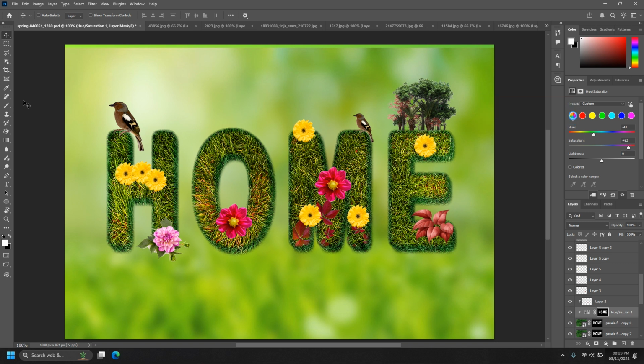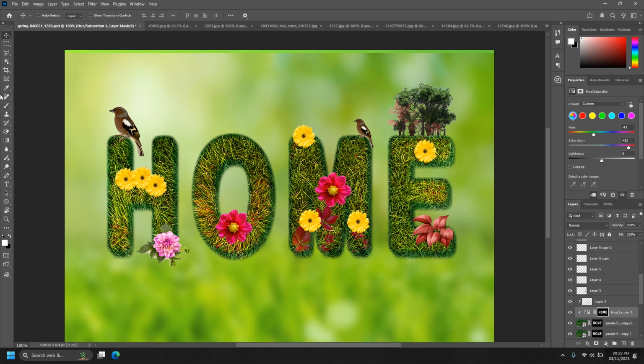And that's it. We've created a beautiful 3D green grass text effect with flowers, leaves, and birds, all inside Photoshop.